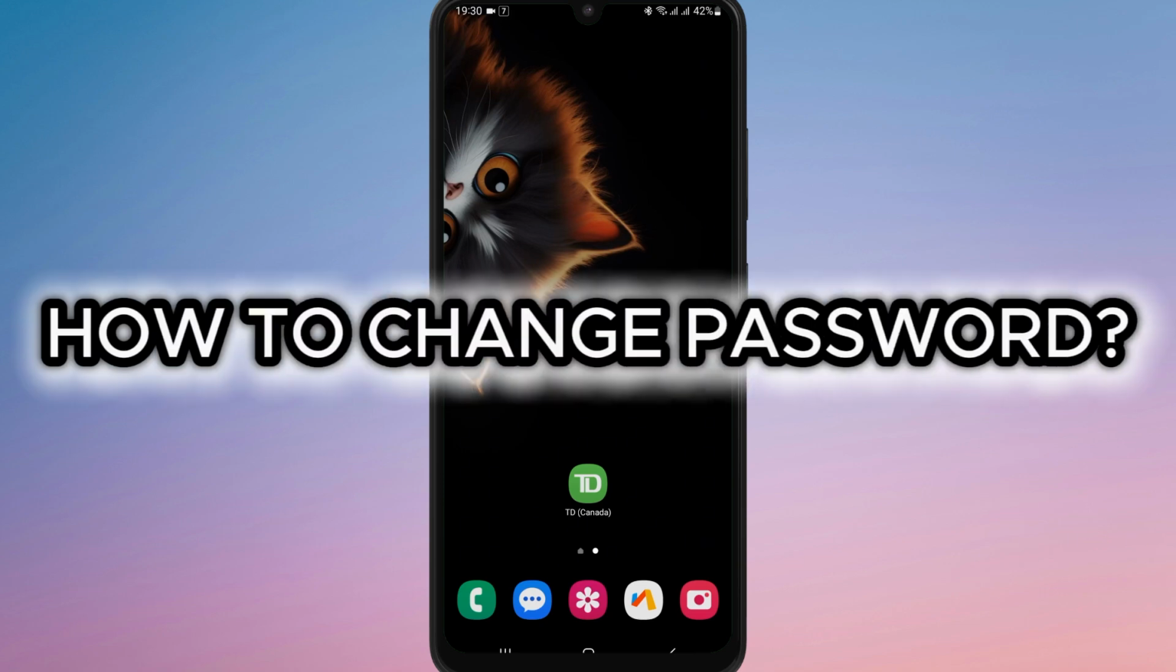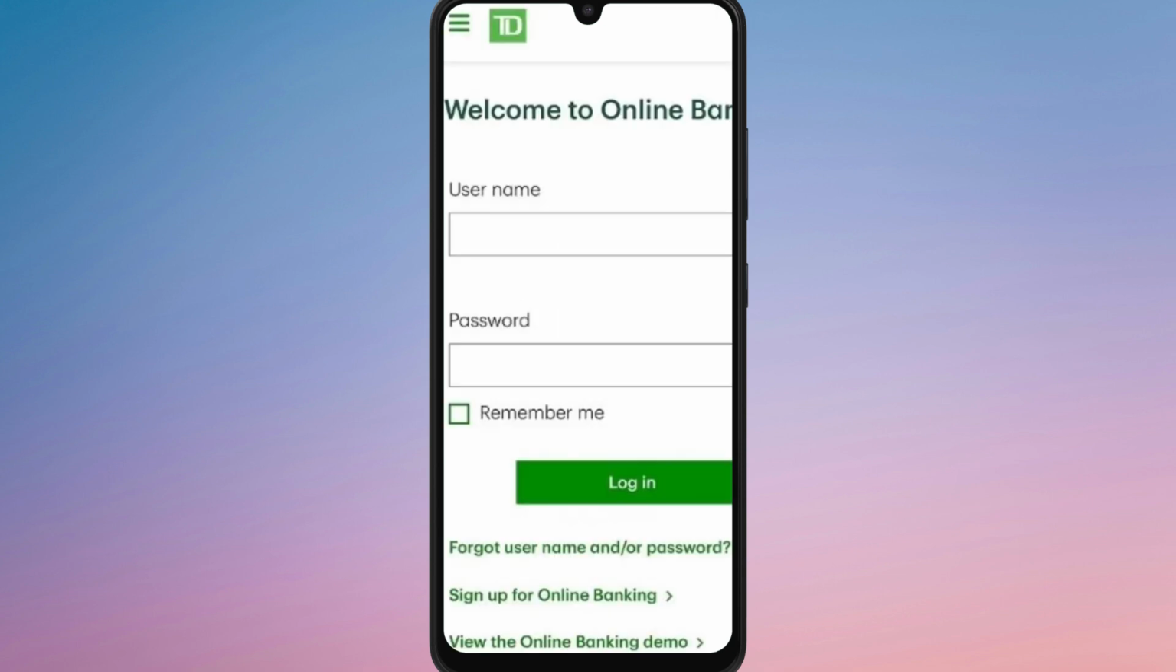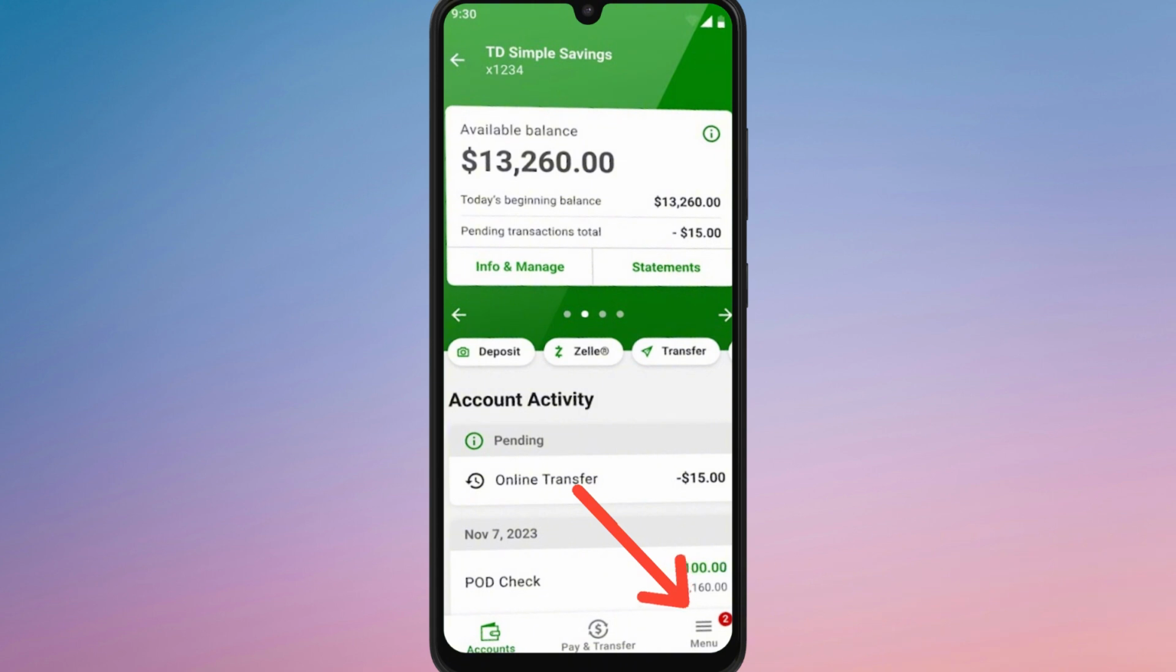How to change password in TD Auto Finance app. First of all, open the app on your device and log in with your current username and password to access your account dashboard. Next, tap on the three horizontal lines in the bottom right corner to open the main menu.